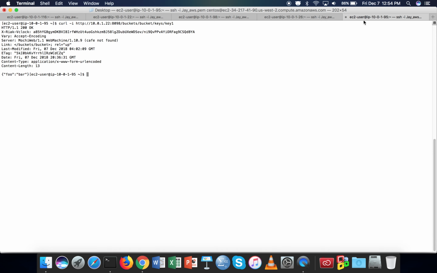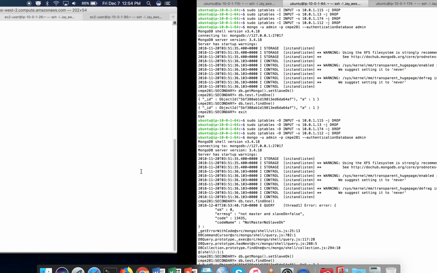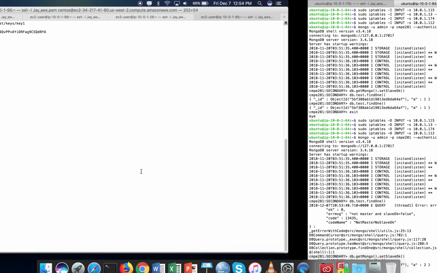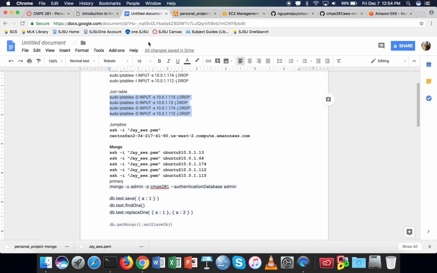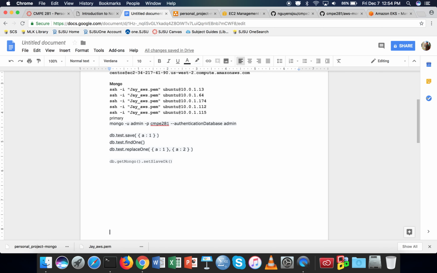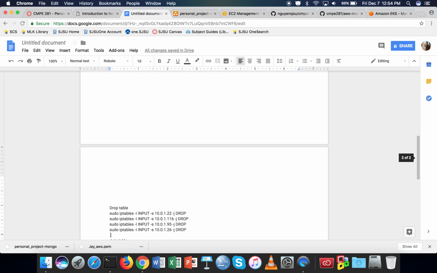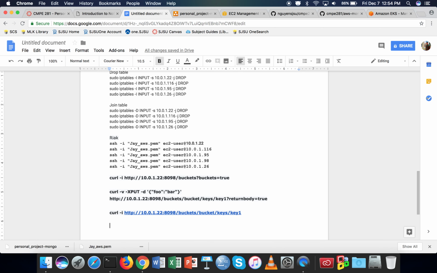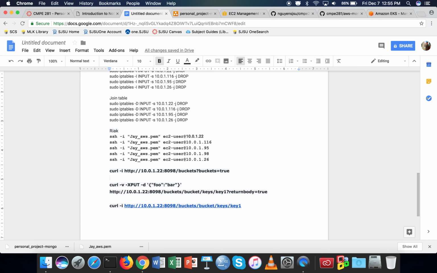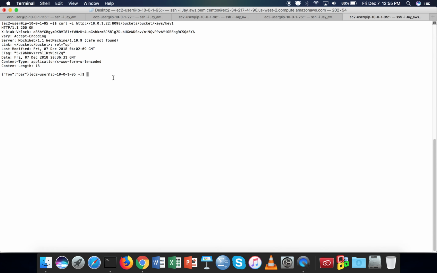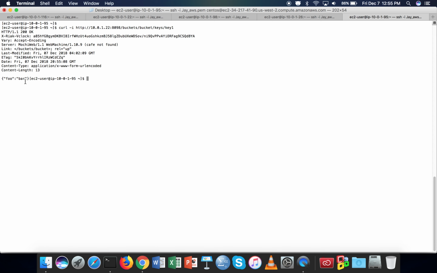Yes, so we see here my Riak cluster. I've already SSH'd to all my nodes. First we'll check the normal behavior, what are the values for Riak. I've already put some data into it, so we will find the data. Yes, so we see foo equal to bar.